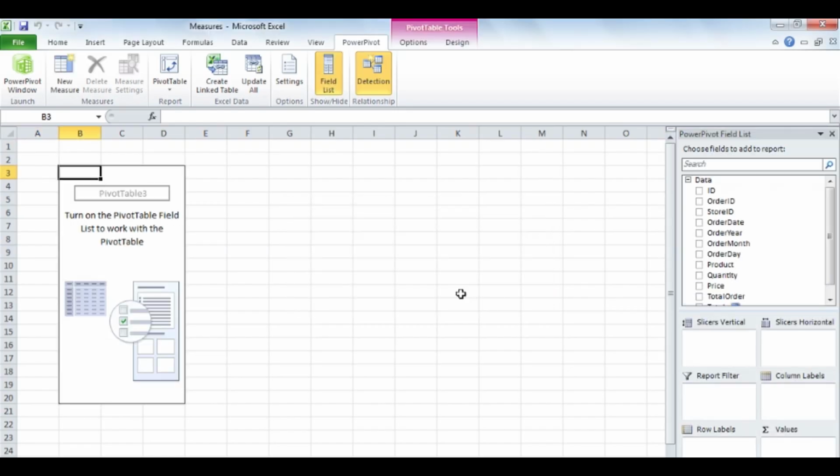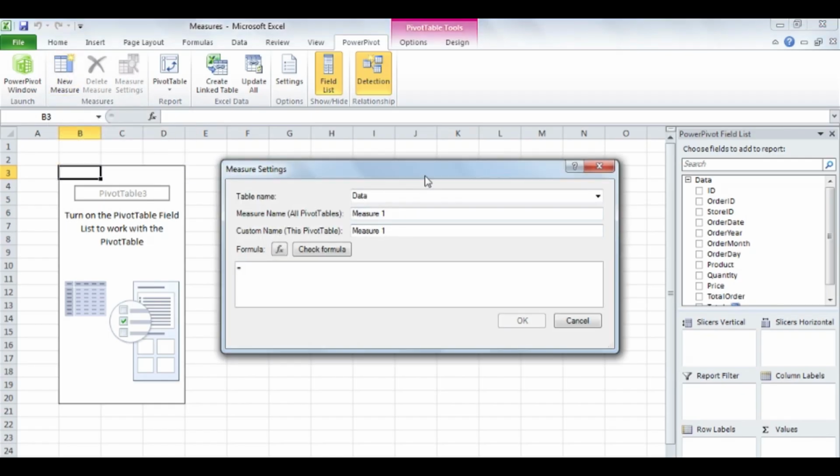Now I'm back in Excel in a worksheet, and I can use the controls on the Power Pivot tab of the ribbon to create my measure. So I'll go over here in the Measures group and click the New Measure button. And now I can create my measure. The table name is data. That's the table from the Power Pivot data model. And now I can type in the name for this measure, and I'll make it AverageSale. And now down in the formula box, I can create the formula.